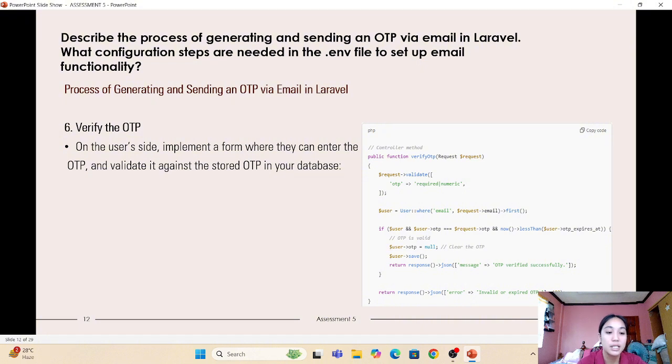So why is each step important? First, email configuration ensures Laravel can communicate with your email provider. And second, install mail enables the application to send emails programmatically. Next, generate OTP provides a secure one-time use code for authentication.